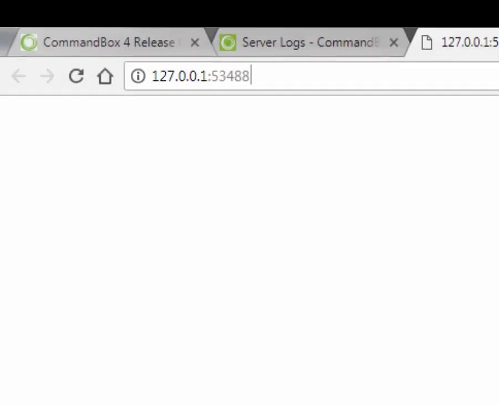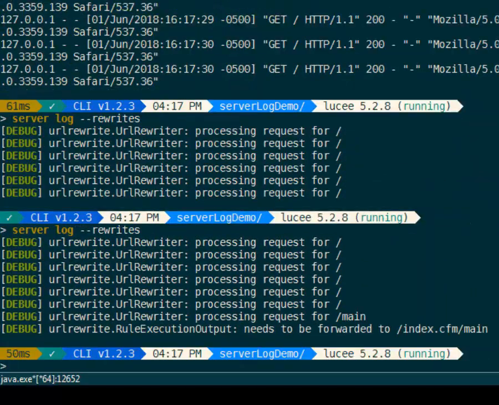Let's actually see if we can get a rewrite to fire. If I just do /main, that should still hit index.cfm. Here we go. So now we can see processing a request for /main. Execution needs to be forwarded to index.cfm/main. So the rewrites log can be really handy to show you what's being rewritten on each request, or if it was rewritten at all.